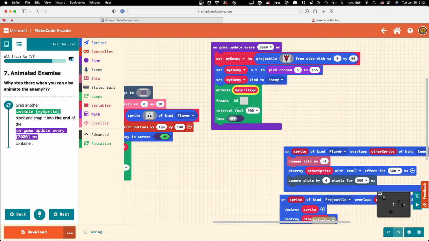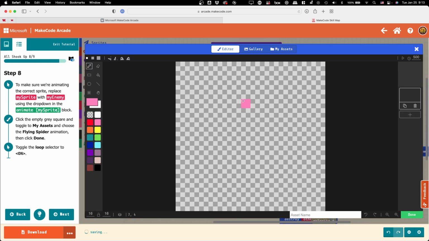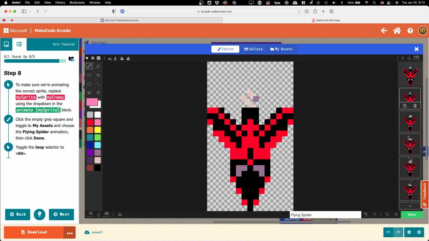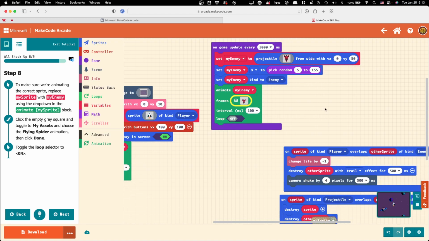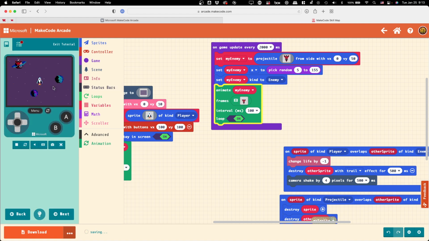We're going to animate my enemy, which was the enemy that got created. And then we need to choose the art that's associated with it, and that was this one, okay? And now let's try that. Oh, and then let's turn on looping there and hit next. Okay, so let's see how that looks.